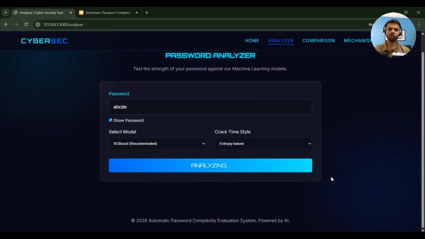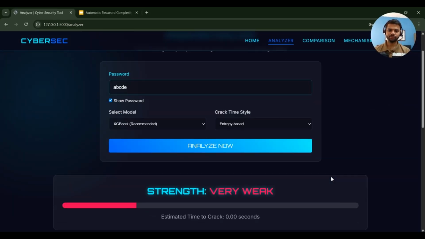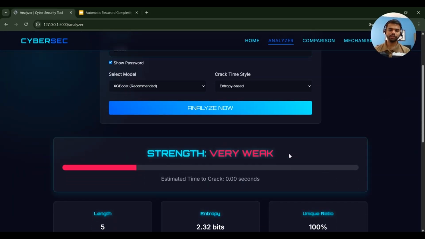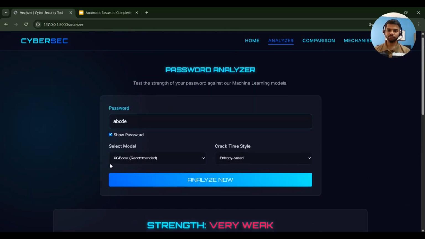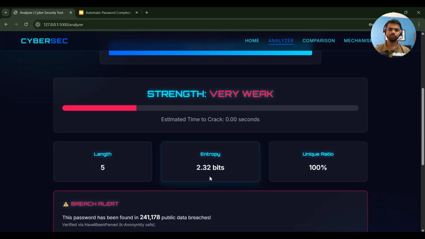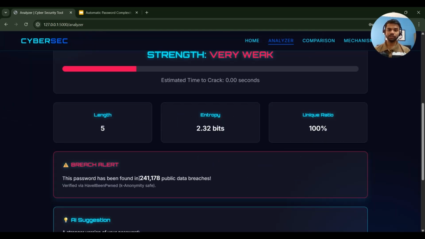And within seconds, the output will be in front of you. Strength of this password is very weak, which is correct. Estimated time to crack is 0 seconds. The length of the password is 5, which is correct. Entropy is 2.32 bits, and unique ratio is 100%. And it is also alerting us with a breach alert.